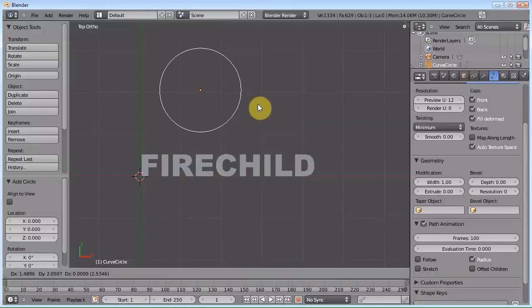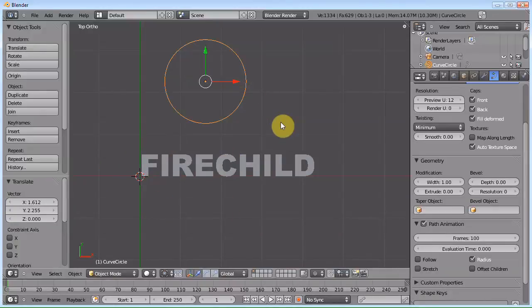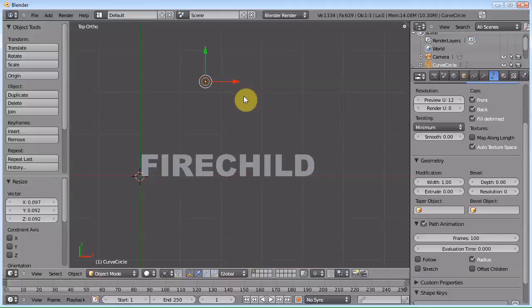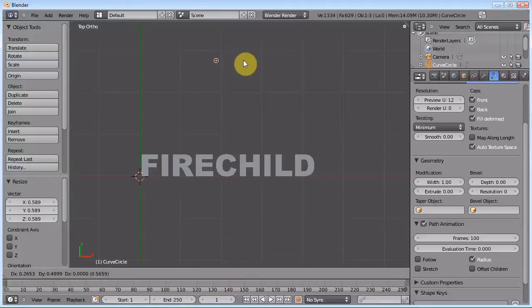We're going to move it up out of the way, and we're going to scale it down. Now we're not going to render this. This isn't going to be part of the render. This is really only going to be a modifier for our text.